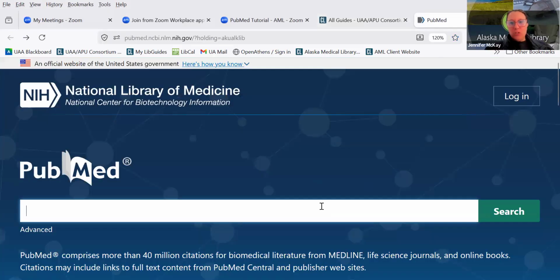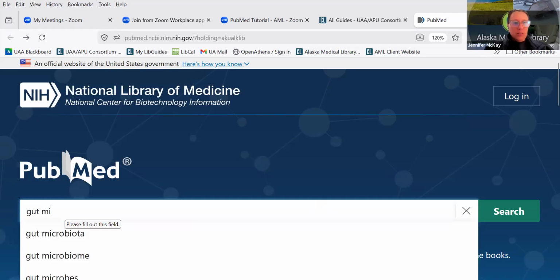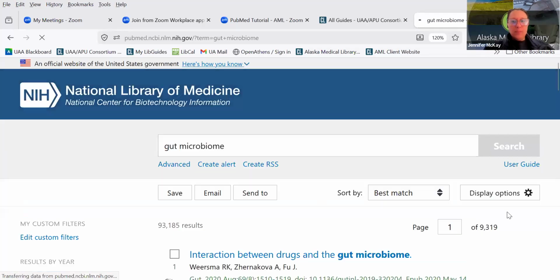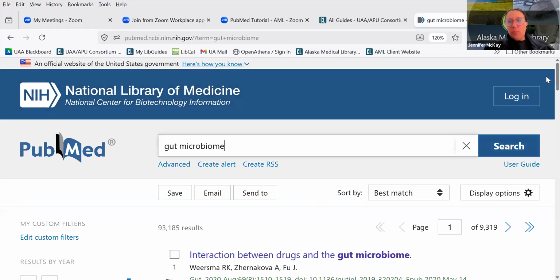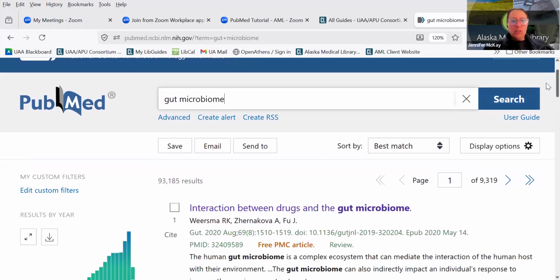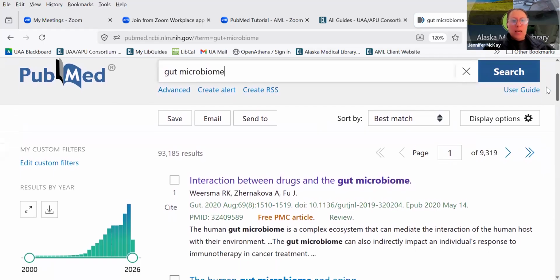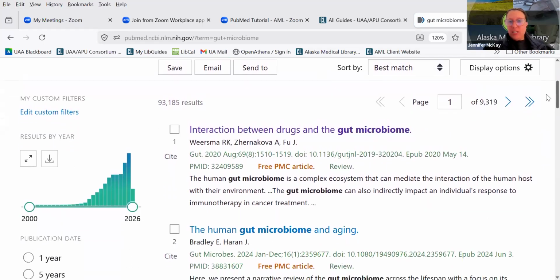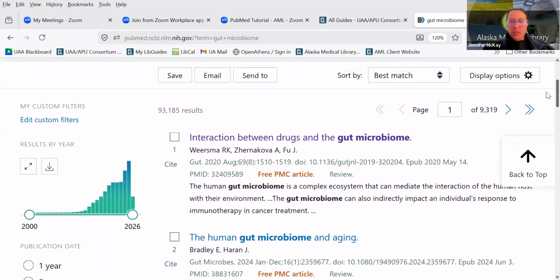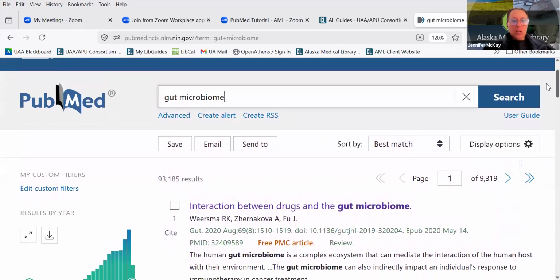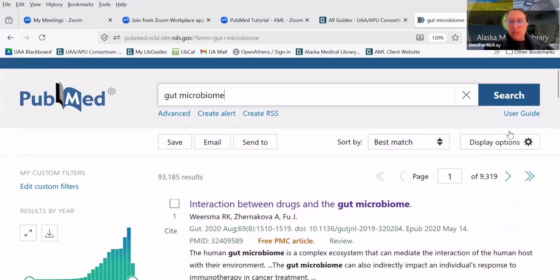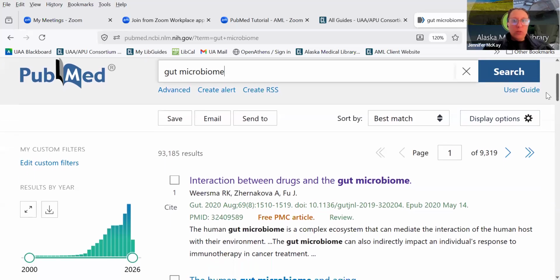Once you've opened PubMed, your search box will look like this. You can enter in your terms here or combine terms together using the advanced search option. When you do a search in PubMed, all of the results are listed in the middle, and the filters are on the left-hand side of the page. This particular result, it looks like there's 93,000 options that we can look through.